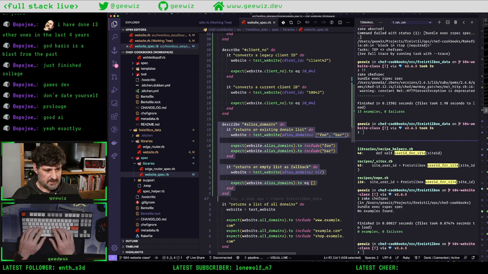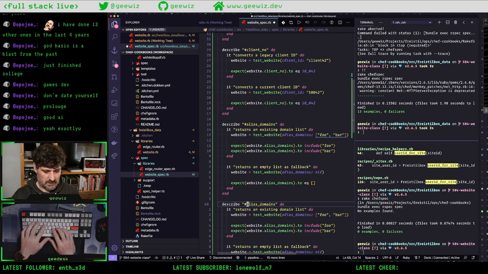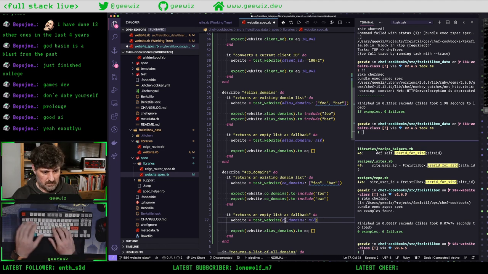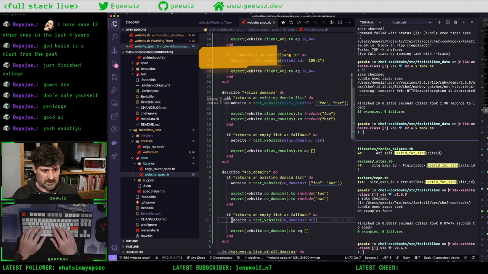Same goes for the codomains accessor. So I can actually just copy that. And I just realized assigning nil here is more or less the same as having a non-existent hash key, because accessing this non-existent hash key would yield the same result, namely nil. So this test is actually quite realistic for the path that we'd like to prevent here.